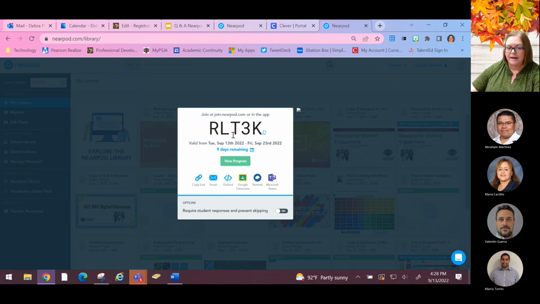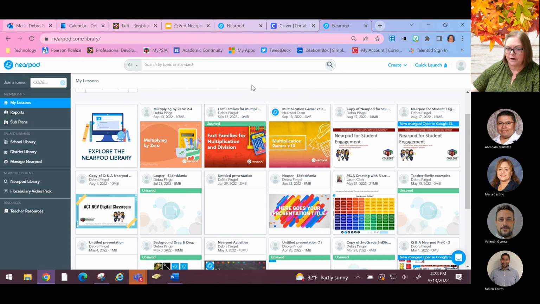Okay, so again, I can give this code to the students to join, or I can share a link with them. And now they're going to do this on their own. It's like an individual activity. Are there any questions so far as we've covered the Nearpod library and how to share your Nearpod? Nothing on the chat, Debbie.